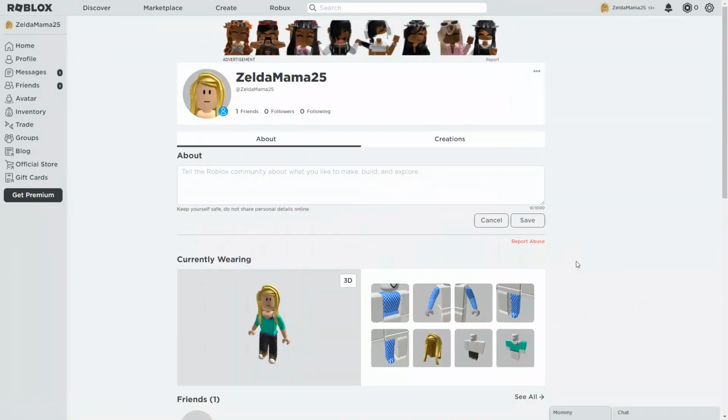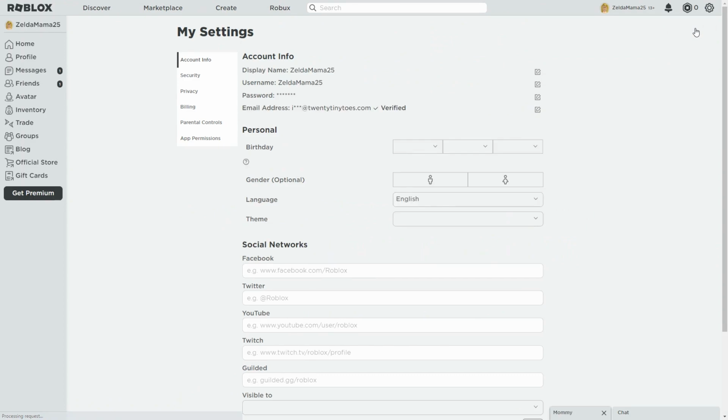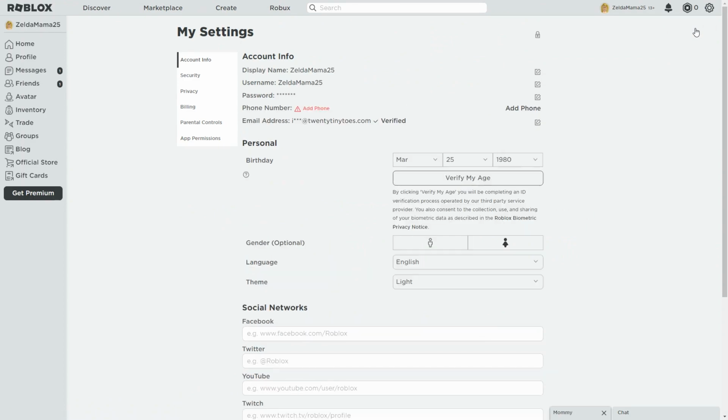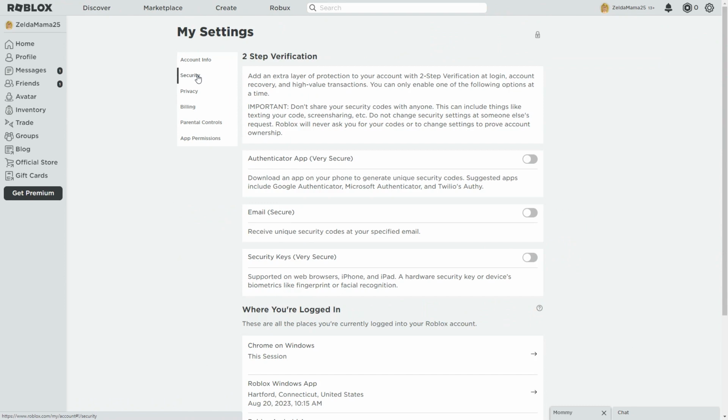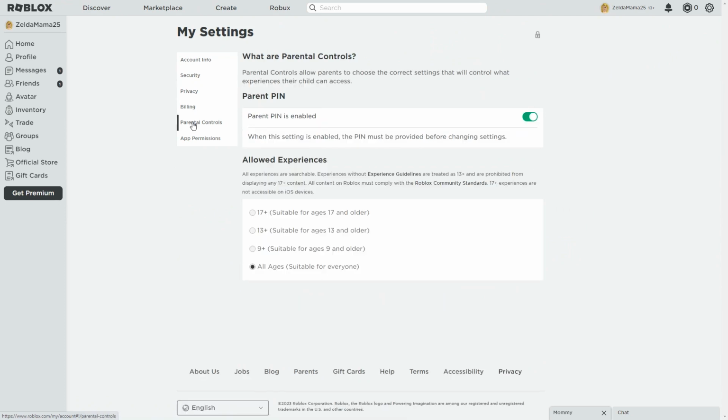Now it's time to check out those parental settings. You get there by clicking the wheel up here and choosing settings. The first thing here is just basic account info. Security just has to do with account security. Privacy is one of the settings you want to pay attention to. First, you're going to need to create a PIN in order to change any of these settings though, and you do that in the Parental Controls, so we'll look at that first.